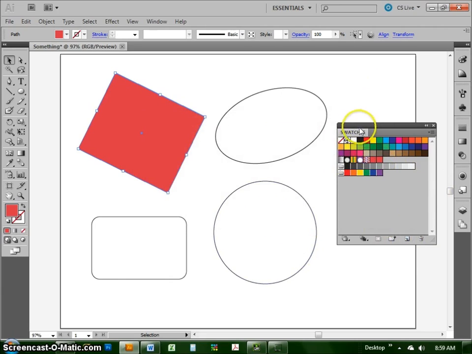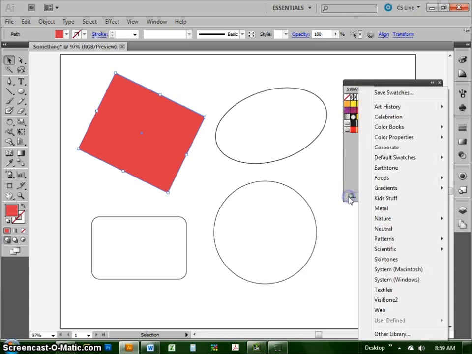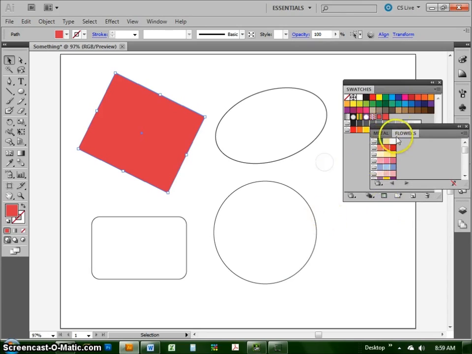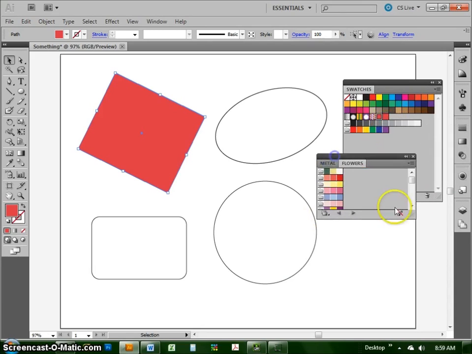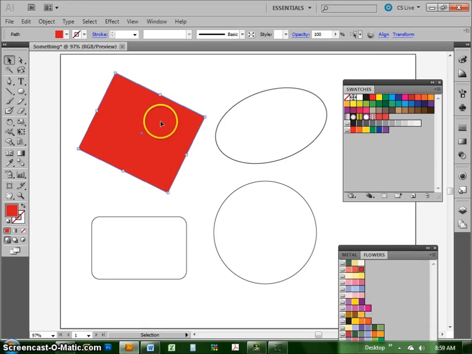There are some other colors saved in the Swatches panel. If I click on this little button in the lower left-hand corner, I get a whole list of pre-made swatch panels that Adobe has provided for us. So I can go to Nature and then down to maybe Flowers, and it gives me a pile of colors here that I can use related to flowers. So I can turn this into a sort of pinkish carnation color or a red rose color in my Flowers Swatches panel.